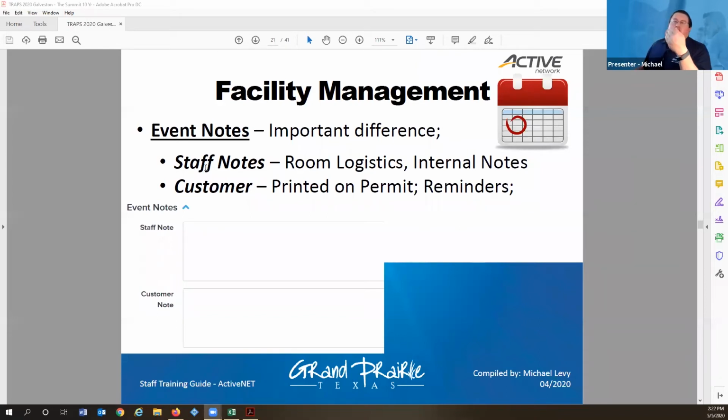Staff, think of it as internal, external in a way if you want to. Staff notes are more internal, so you'll be seeing it just from our end. The customer notes will be more external. They'll be printed on a permit, or they'll show reminders and stuff that need to happen that they need to have in writing on the permit. So those are the two distinct differences when it comes to event notes.